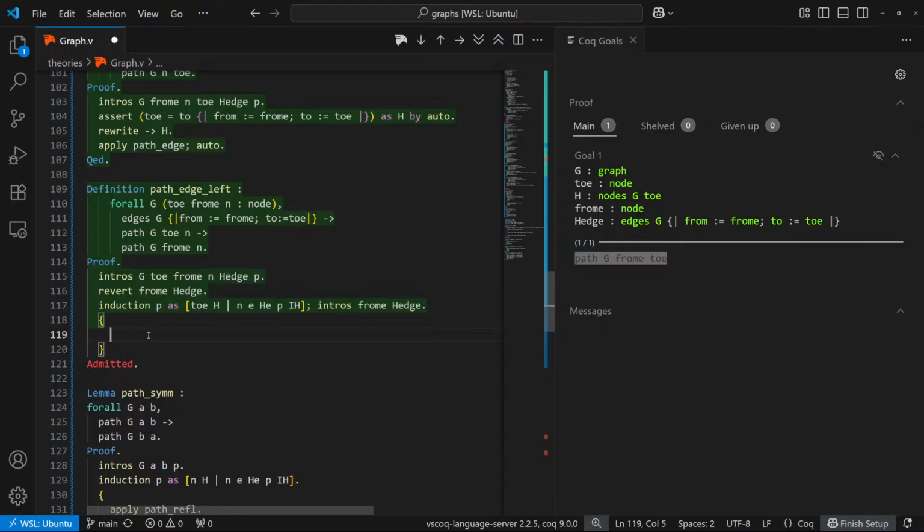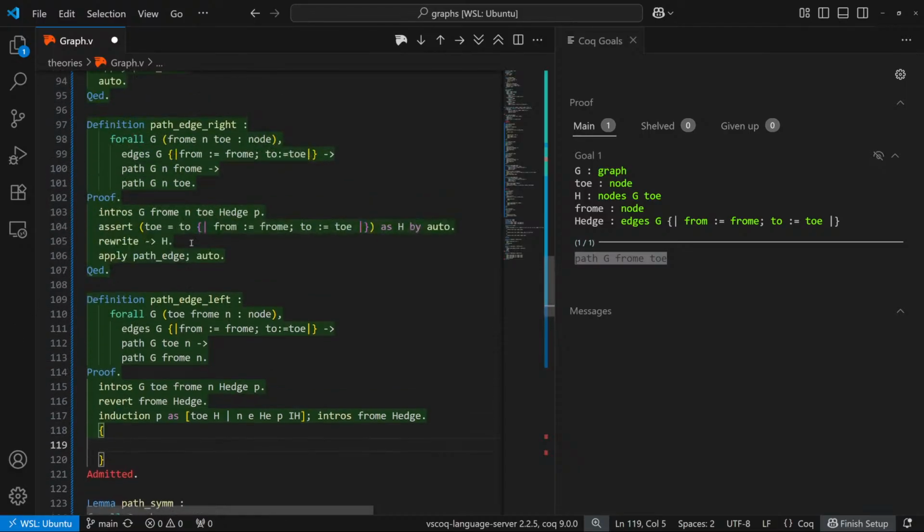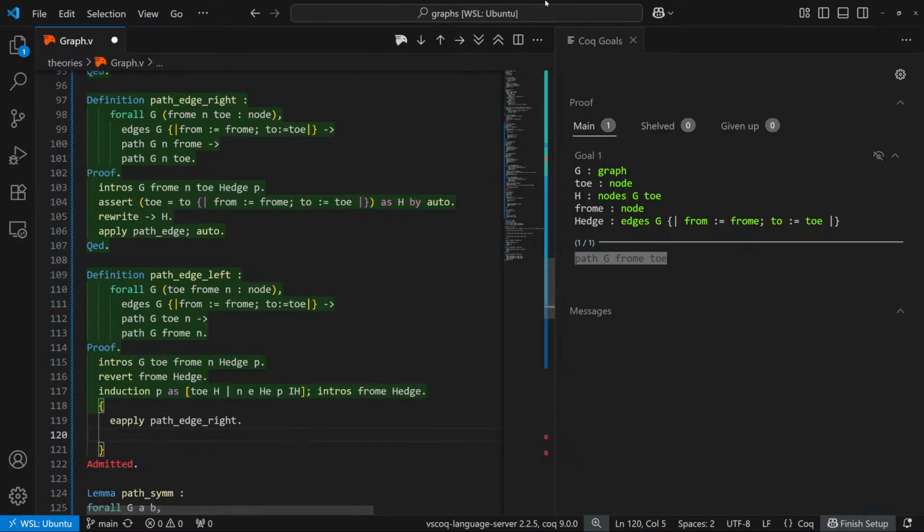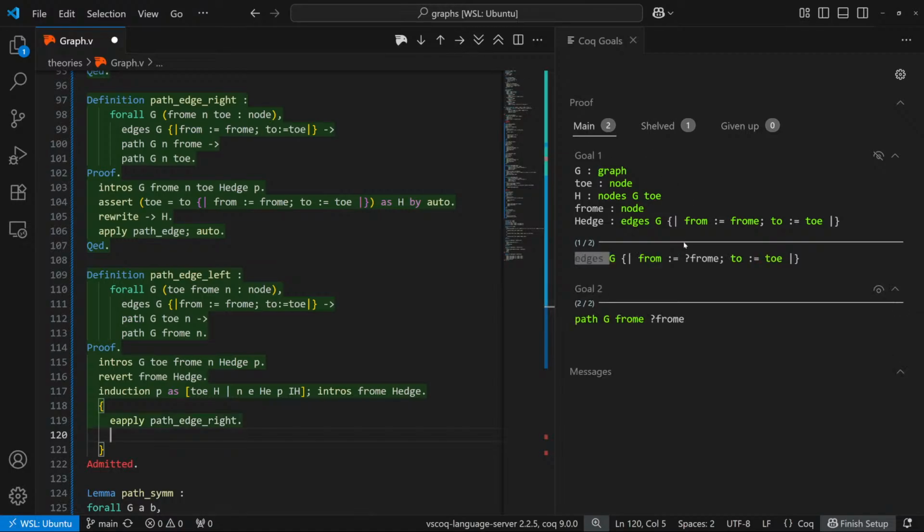So we can just fill that up directly via the path edge right. We apply path edge right. So we need to find an edge that is from E to 2E, which is this hypothesis that we already have. So E auto will finish this off.